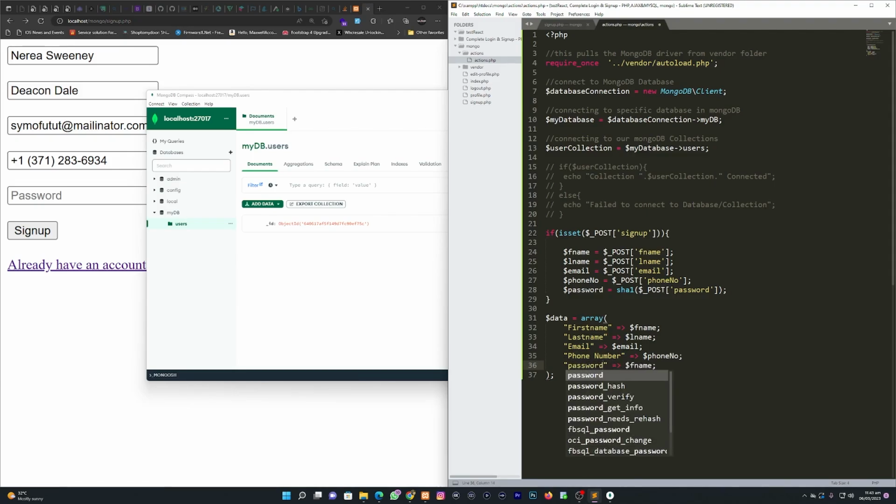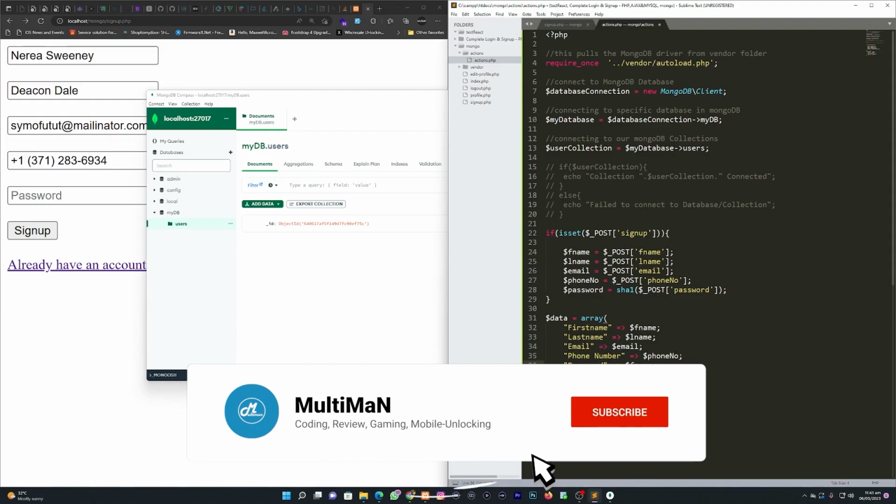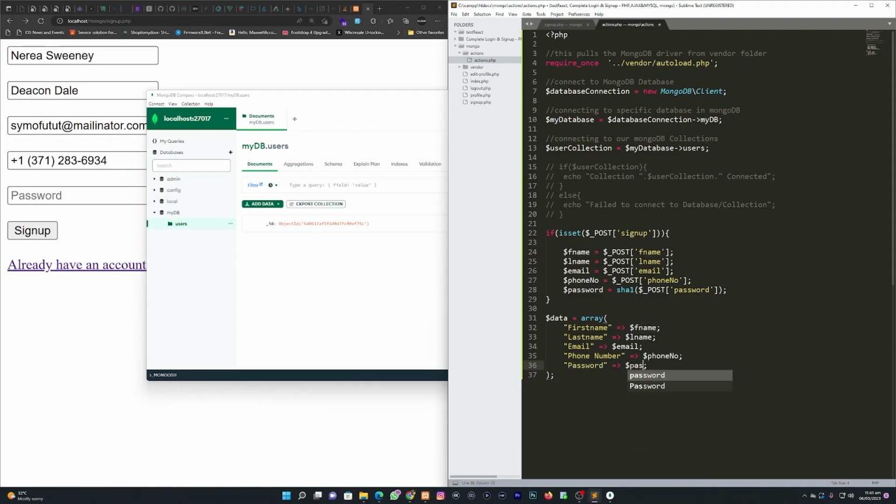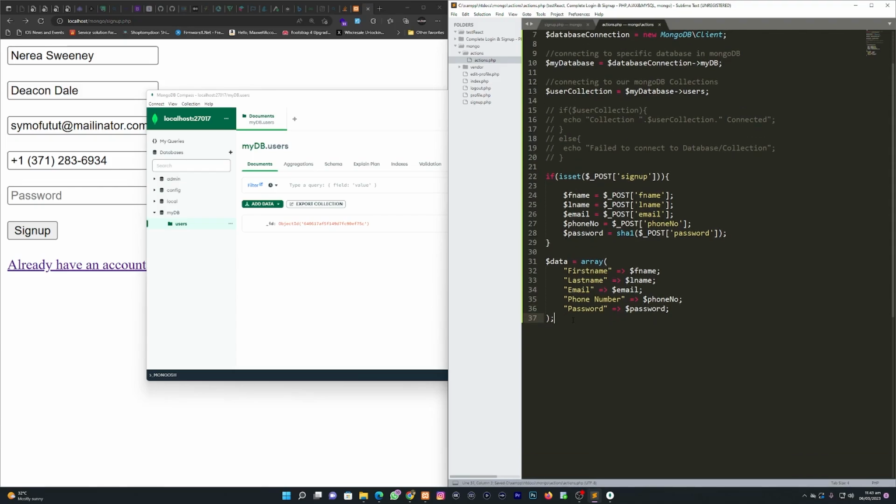So I'll use capital here, password, which maps to password. So I'll save this. Now I can do a var dump of my data and see how the data looks like. Okay, so var dump, then inside I'm just going to pass in my data.